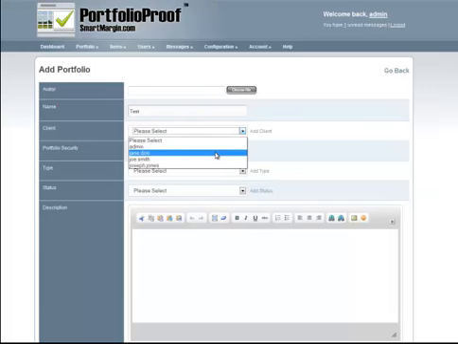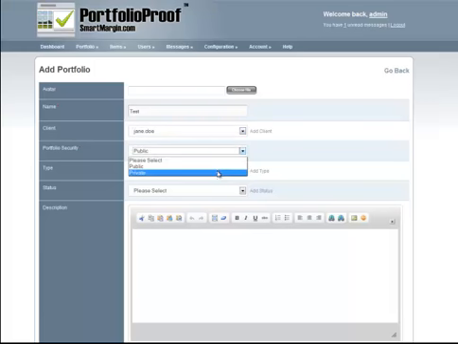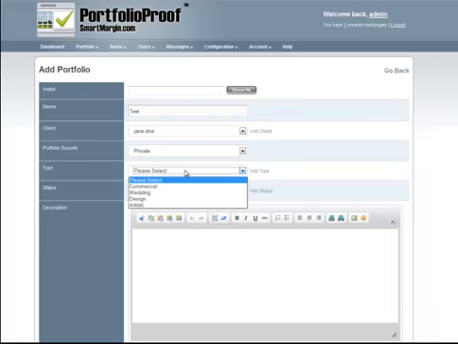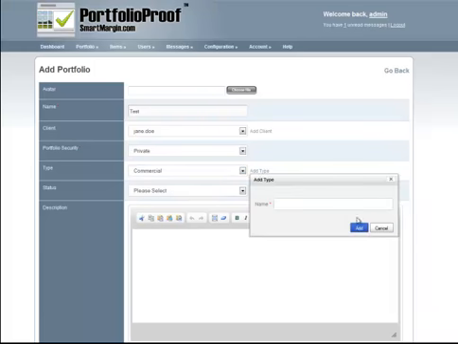So since we're creating a private one, let's create it for Jane Doe, and we'll make it private. So now Jane Doe and yourself, the administrator or whatever you're logged in as right now, are the only two people who will be able to access it. For type, we'll call it commercial. Both type and status are there just to make search and sorting easier. Like most other places, if you want to add new ones, you have that power.